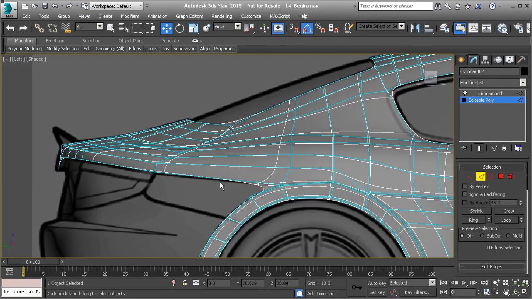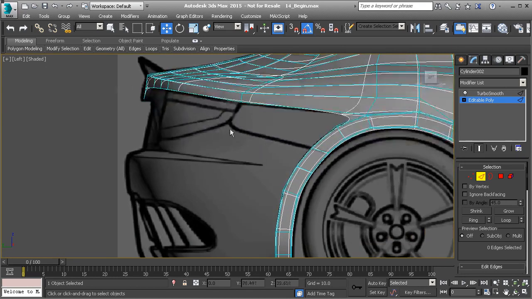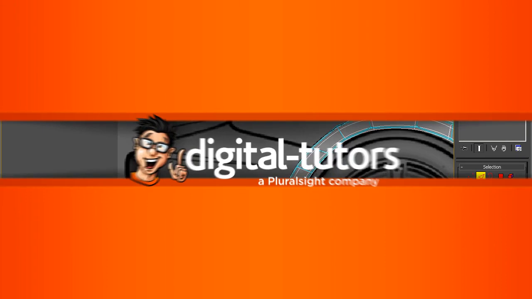Alright, so in the next lesson, we're going to continue on working on the rear end. We need to fill out the bumper and start getting all of that blocked in. So we'll do that in our next lesson.